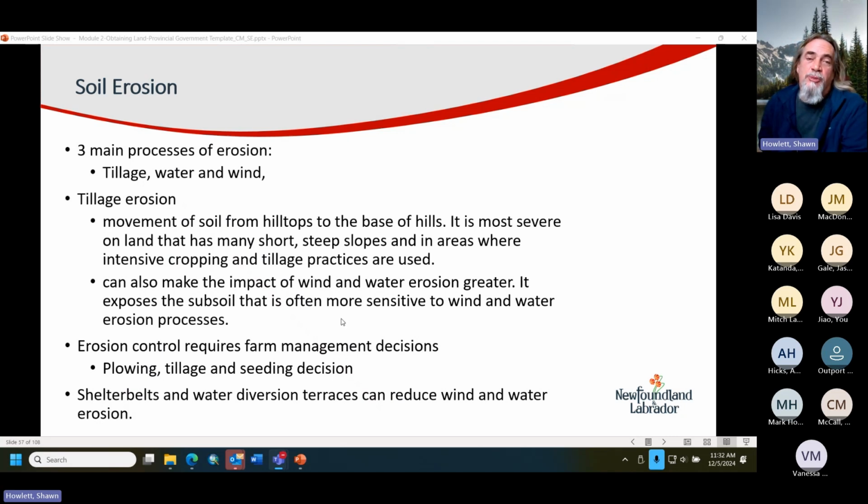And erosion is pretty straightforward. It's the movement of material from one place to another, typically from higher slopes down to a lower slope. Very severe on steeper slopes, and exposed bare soil is very prone to erosion in Newfoundland. Some areas are much worse than others. There are places in the province where even on very low slope, if you leave an area unvegetated for one season, you can get significant erosion occurring.